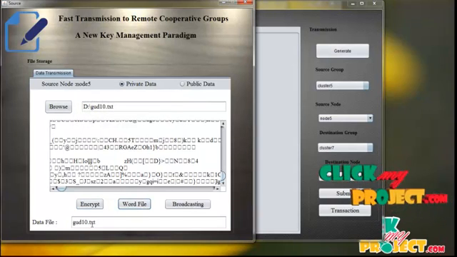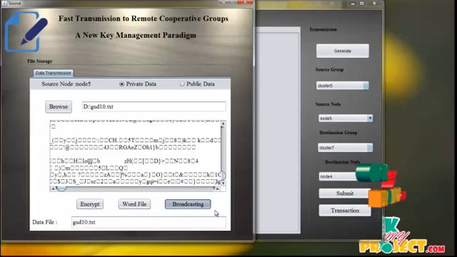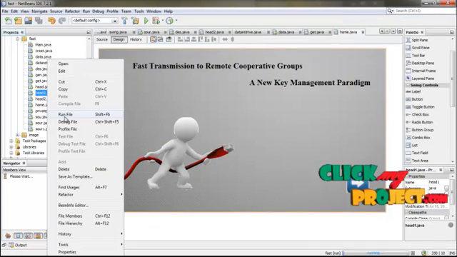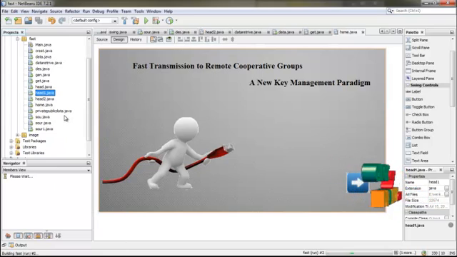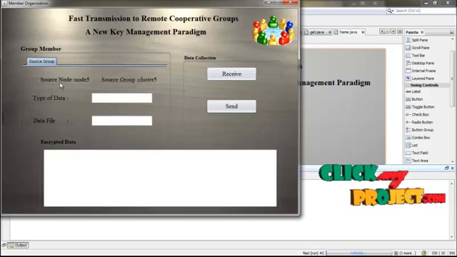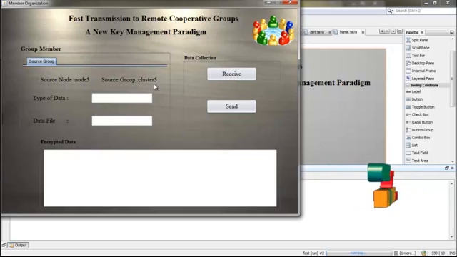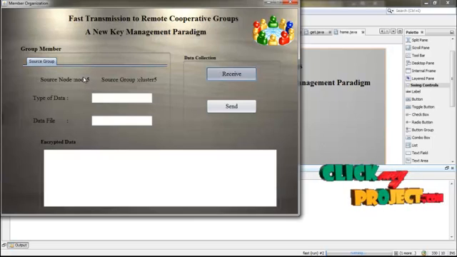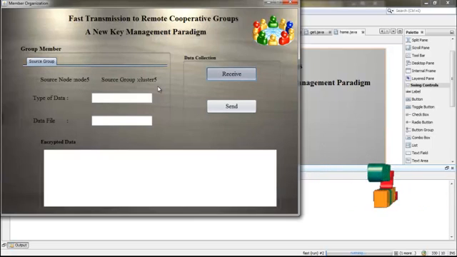Click the word file. Here is the number, and click broadcast. Now it is going to send from the source to head 1, from the source node to the source group, from the node file to the cluster file. Click receive. Now the data will be received from the node file to the head file.